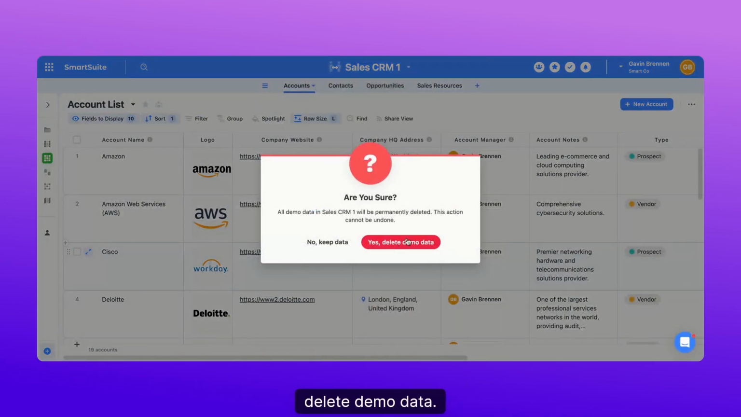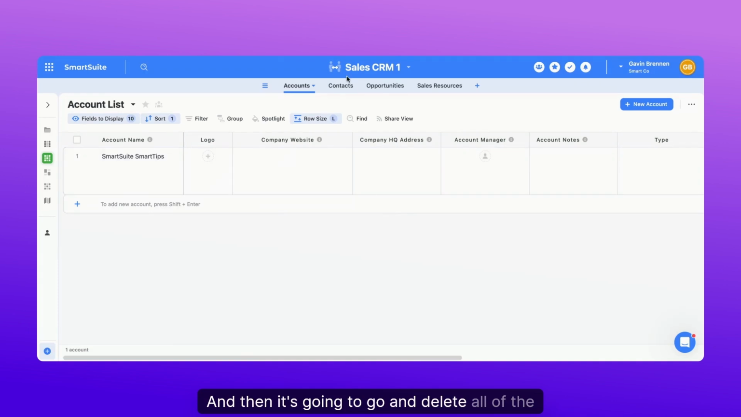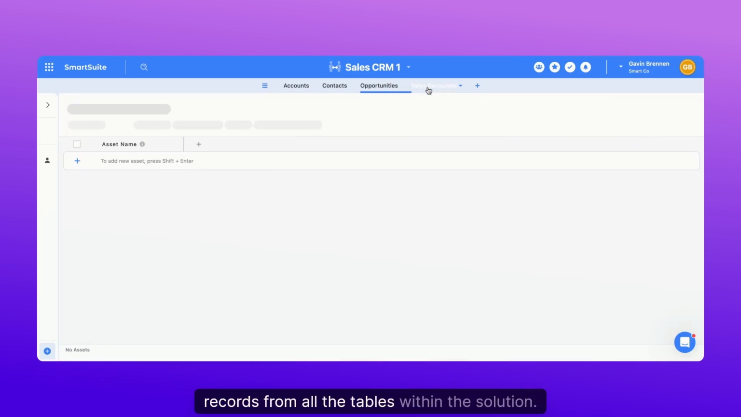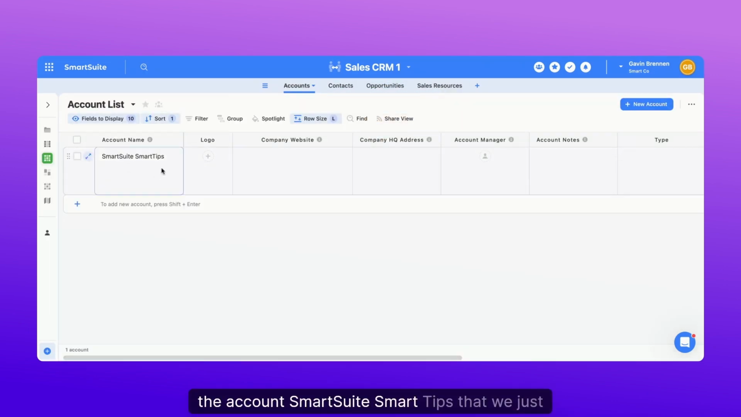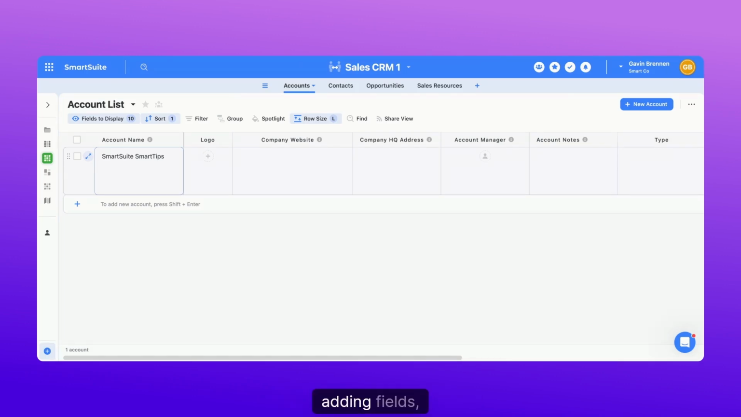Yes, delete demo data. And then it's going to delete all of the records from all the tables within the solution. Now, if you notice, the account SmartSuite SmartTips that we just made is still there. And that's because SmartSuite is smart enough to recognize what records you created versus the ones that were downloaded from the template. So that's essentially it to really get started inside of a solution template. Customize it, make it your own, start adding tables, deleting fields, editing fields, adding fields, and then most importantly, deleting demo data so that you can put information that's directly relevant to your business.